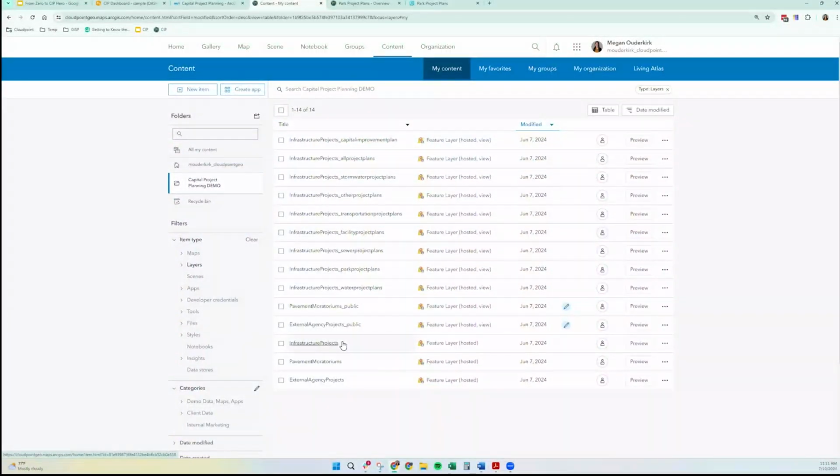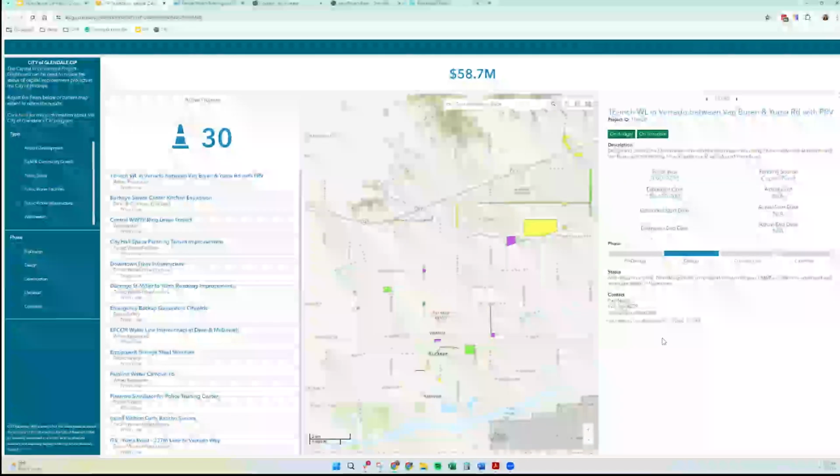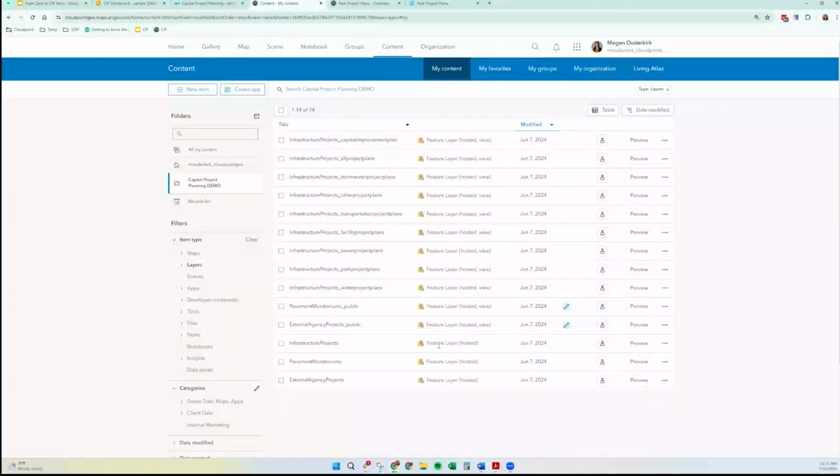So I'll jump in and tell you kind of what those are. So we have infrastructure projects, number 1. And this is going to be your city's own projects that you're managing, that your staff is working on. And within this feature layer, you can set up polygons, kind of like we were viewing in this dashboard here, create polygons, and then you'll also fill in all of this information. So your cost, your year, estimated start date, things like that. So that's your infrastructure projects, that's 1.